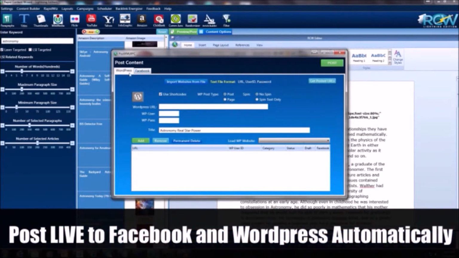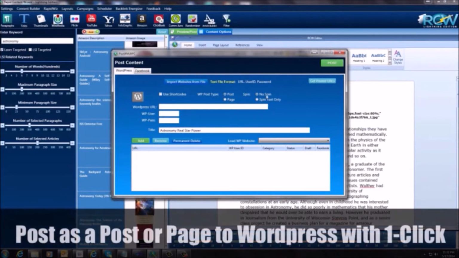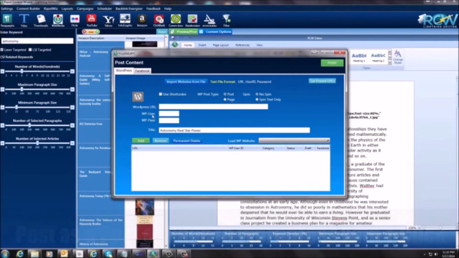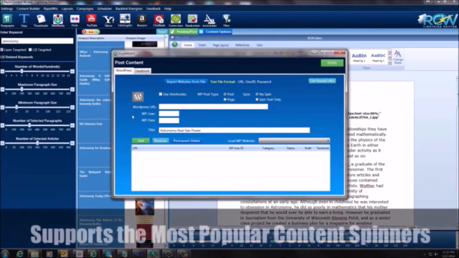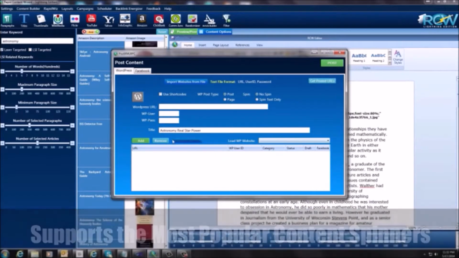Now we have two options to post. You can go to your WordPress blog, and you can post it to Facebook. I'm going to start first of all with the WordPress settings. So I'm going to come here. We can go to a poster page. I'm going to leave it post. We're not going to spin this at the moment, although we do have the ability to spin this. We have the best spinner and spin rewriter included with this product.